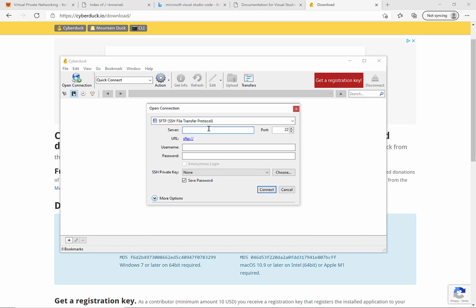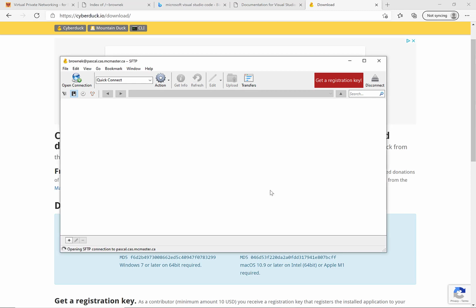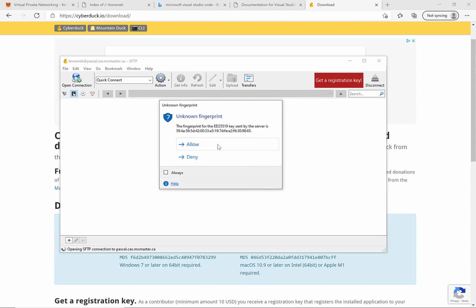And for the server, you put in pascal.cast.mcmaster.ca. You leave the port as 22. Your username is your Mac ID. Your password is your Mac ID password. Then you say connect. And I say allow.